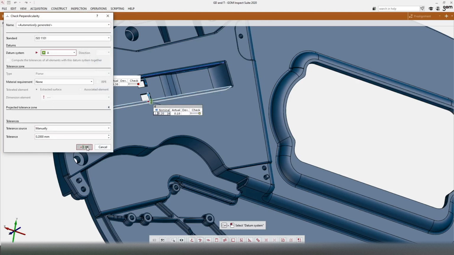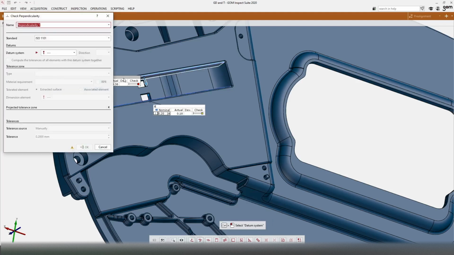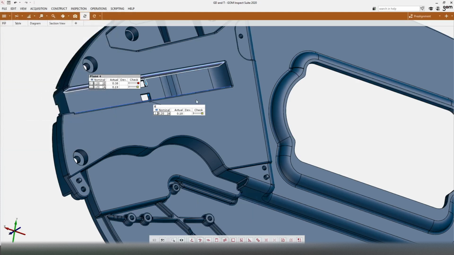and then hit OK. We can repeat this perpendicularity check by holding down Control and left clicking on plane 4. Similarly, I will press and click on datum A, apply a tolerance of 0.2, and hit OK. I'll right click to get out of the perpendicularity creation function, and we've just checked two perpendicularities, datum E and plane 4 to datum A.